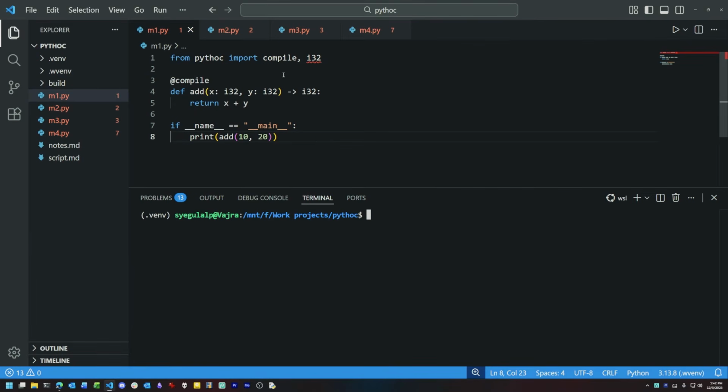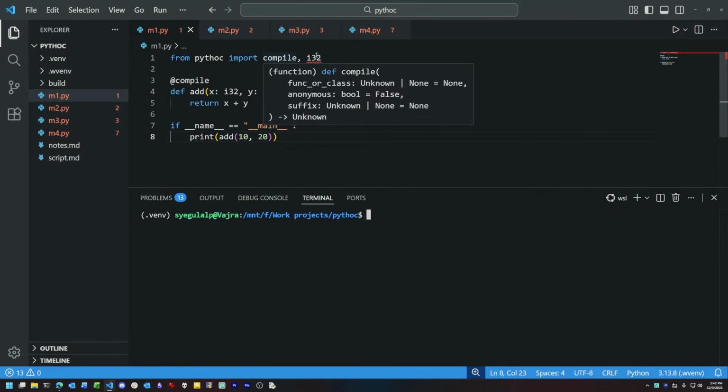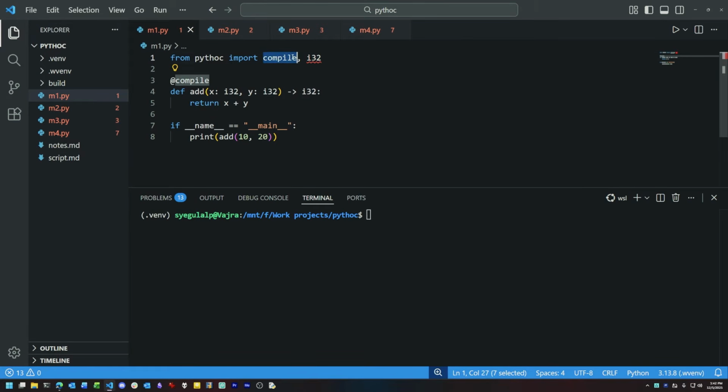This is a super simple example of a PythoC Hello World program. It uses two key imports from the PythoC library, the i32 type and the compile decorator. When we use i32 as our type decoration for this function and indicate that it's to be compiled, PythoC will compile it to a library behind the scenes. We then invoke it by calling the function from within Python.